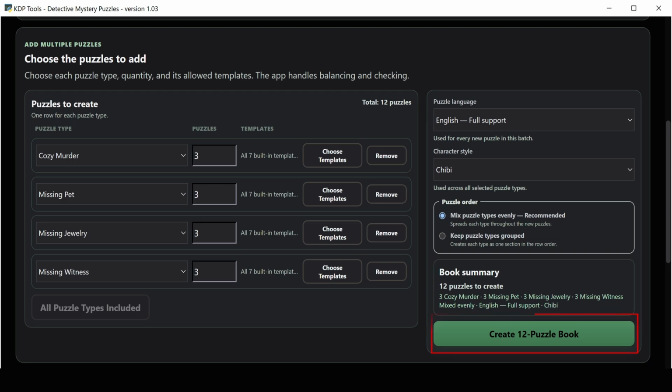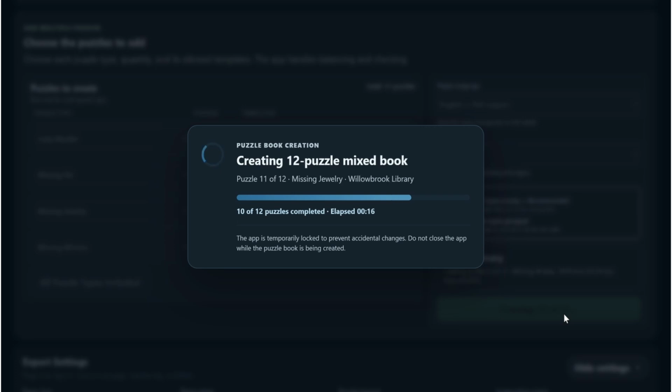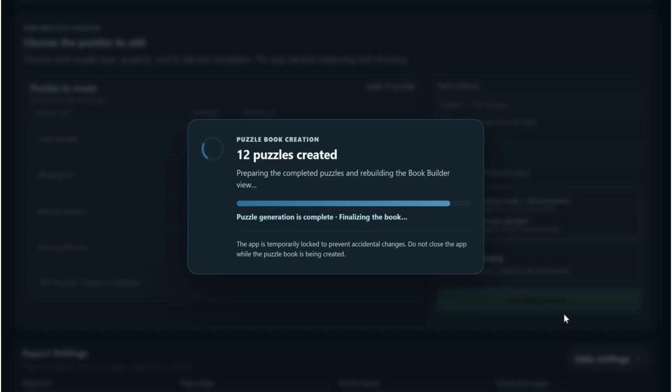You can now click the button to create the 12 puzzles. It takes a few moments before all the puzzles are completed. When ready, they appear in the puzzle book section below. The puzzles can be arranged in the order you want them to appear in the finished book.